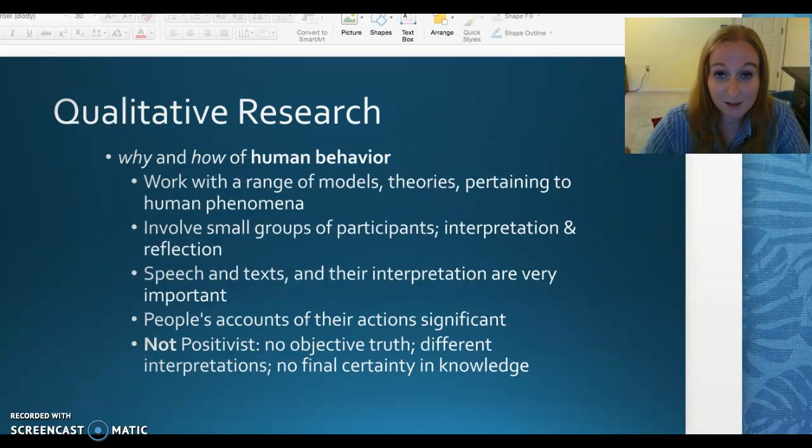First, qualitative research, what is it? I call it the why and how of human behavior. Lots of models and theories involving small groups of participants, interpretation and reflection, speech and text, and the way they're interpreted is very important. We don't want to miss people's accounts of their own actions because it tells us how people perceive them, how they perceive themselves or others. But it's not positivistic, no objective truth. There's different interpretations and no final certainty in knowledge. So we have to be realistic with what we're finding out.